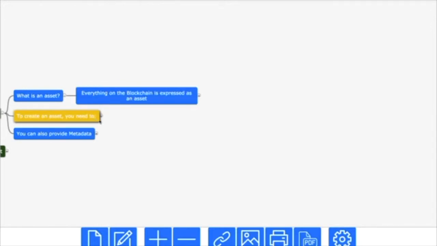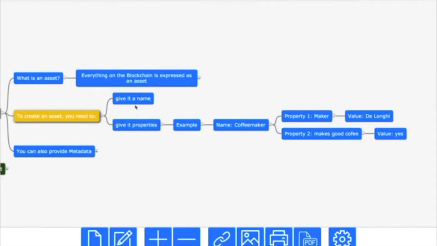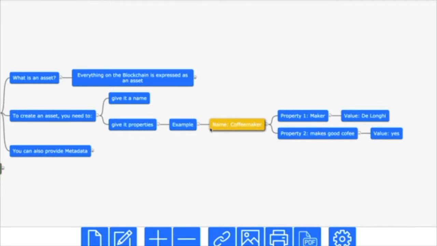Let's create one. To create it, you need to give it a name and you need to give it properties. And if we look into this example here, let's create an asset with the name Coffee Maker. So that's my coffee maker, and let's give it the property who made it. I call it maker. In this case, it's a DeLonghi. And give it the property, does it make good coffee? Makes good coffee. The value is yes. So now we've created this asset.